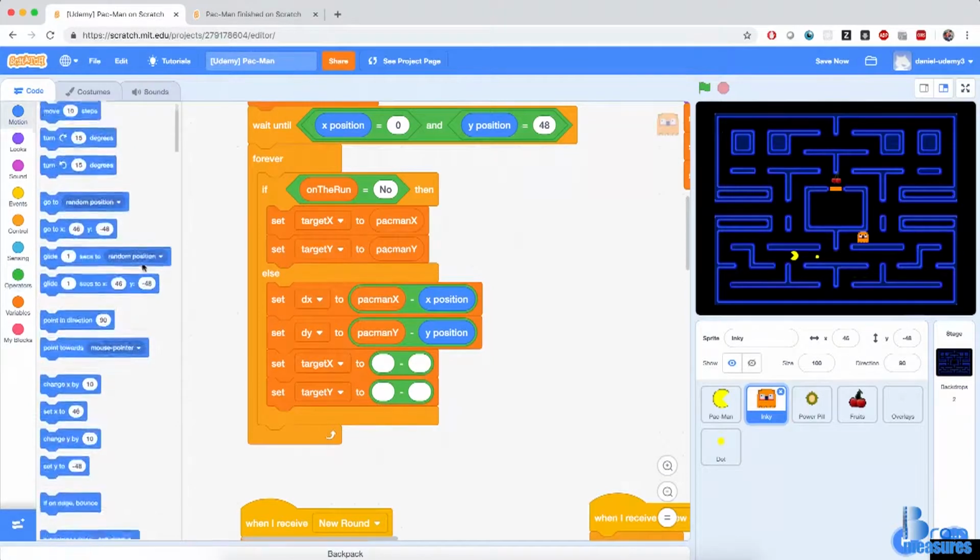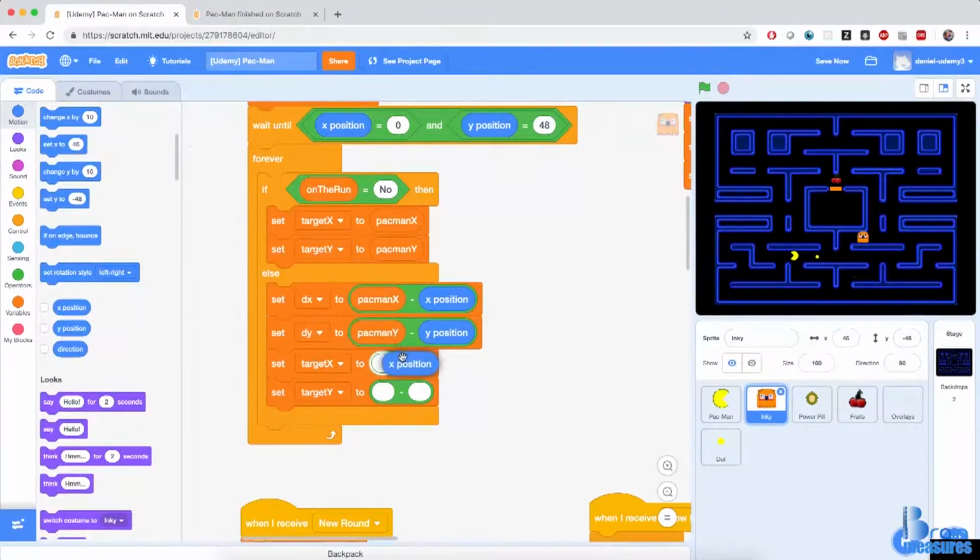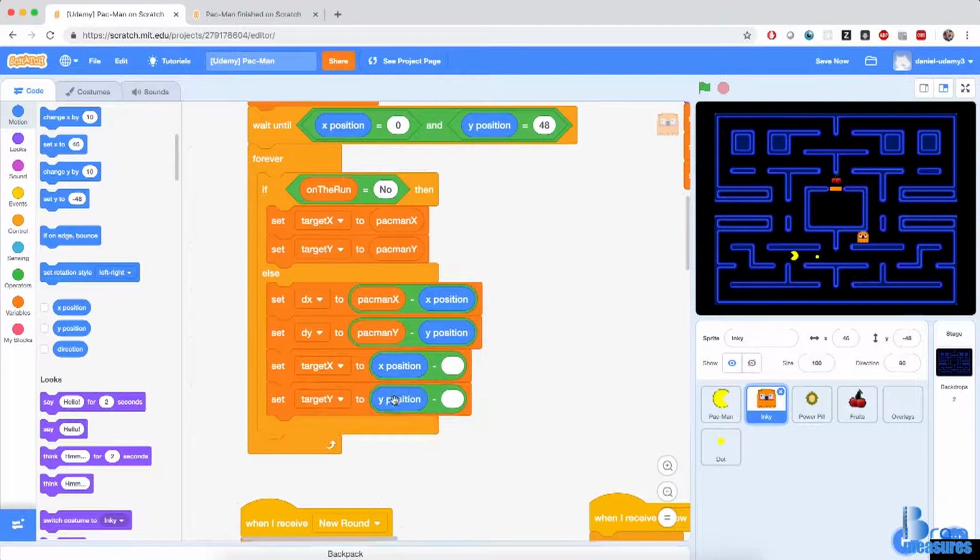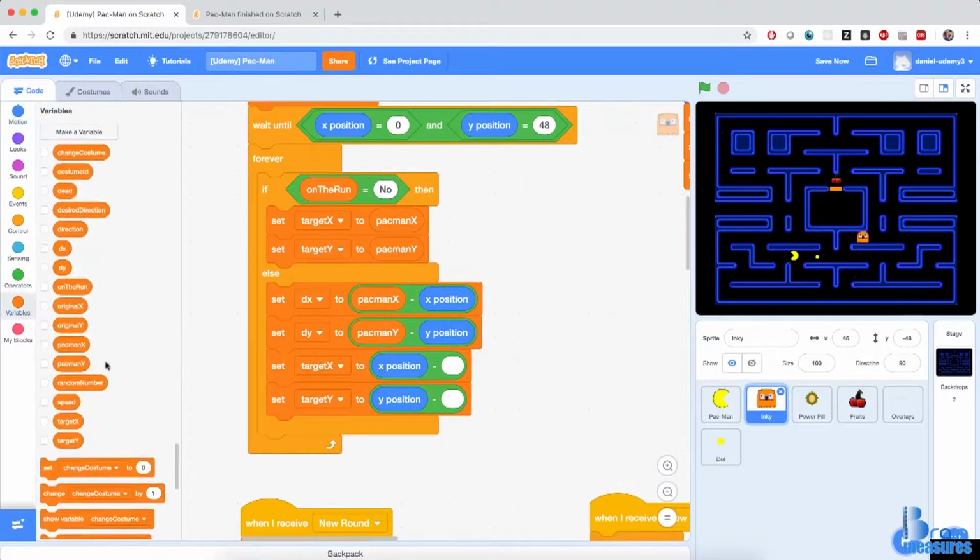Okay, and I'm going to bring in the x position here and the y position here. And I'm going to bring in the dx value here and the dy value in the second block. So what have we done? We have changed setting the target x and target y to the coordinates of Pac Man only under the condition that the ghosts are not running away. If the ghosts are running away, I'm going to set target x and target y to that imaginary point away from Pac Man. So let's hit the flag and see that this is the case.